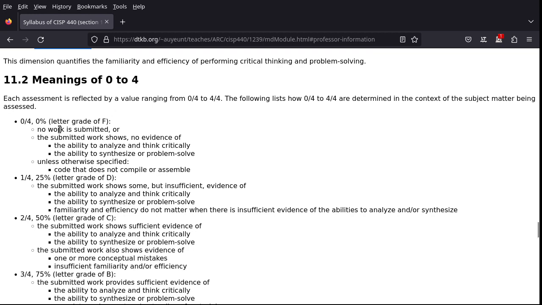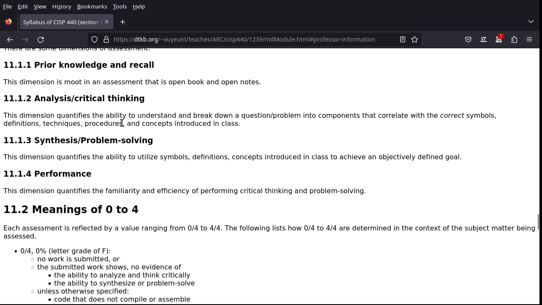So now the question is, what is a 0 out of 4? This is an example of what qualifies to get a 0 out of 4. The first one is really obvious: no work is submitted. Okay, well, I have no evidence whatsoever of whether the person who took the test understands the material or not. Or in the case that something is turned in, I do not find any evidence of the ability to analyze and think critically, and the ability to synthesize or problem solve, referring back to these 2 points here.